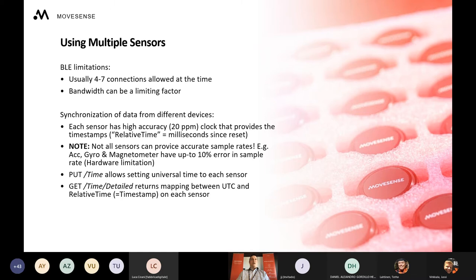And here I have exactly the using multiple sensors, BLE limitations. Another thing that can be limiting, in addition to the Bluetooth and phone limitation of 4 to 7 connections at the time, is that the bandwidth can be a limiting factor as well. So if you think that you're going to need to transfer large amount of, let's say, accelerometer data with high speed from multiple sensors, it might be that you run out of bandwidth in the Bluetooth band. And the maximum is relatively low. It's somewhere around maybe 50 to 60 kilobytes per second in practice. Theoretically, it's higher, but in practice, then you start to lose packages and the timings go off and so on.